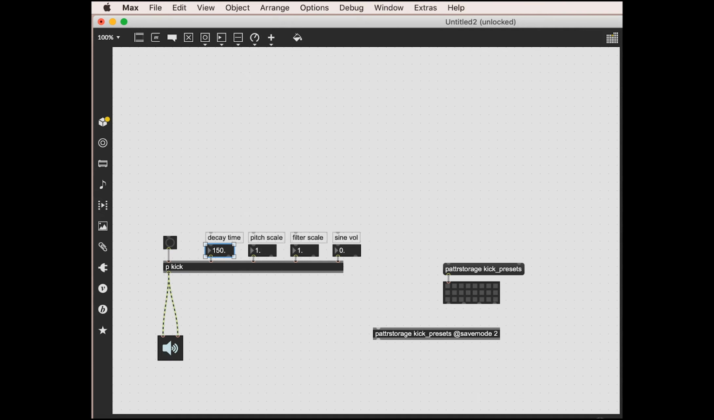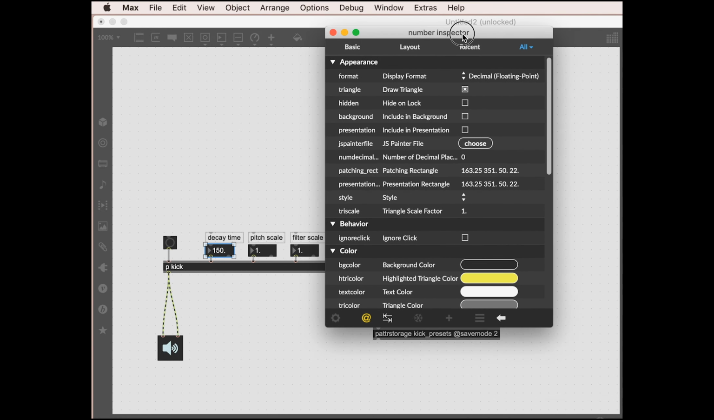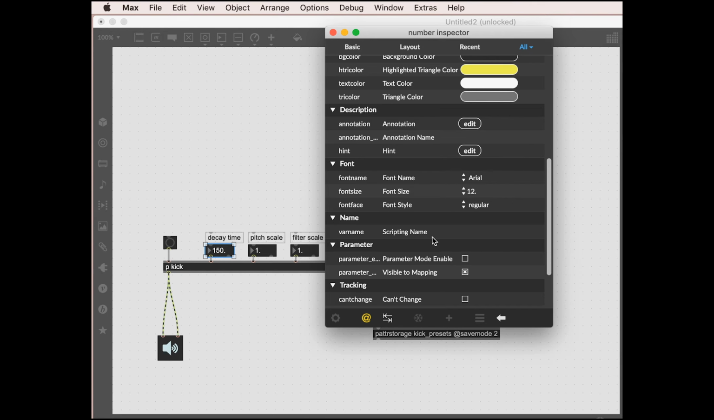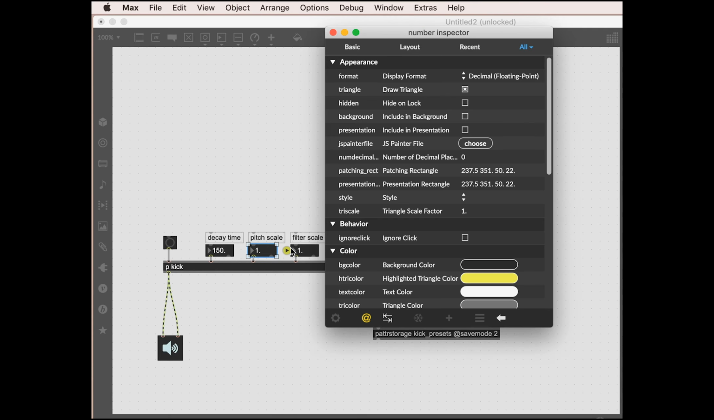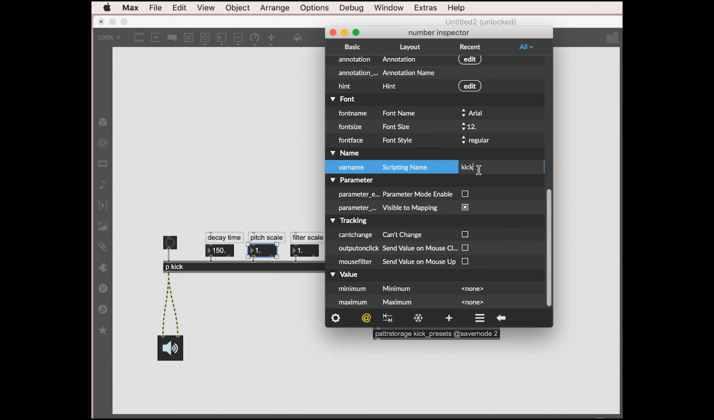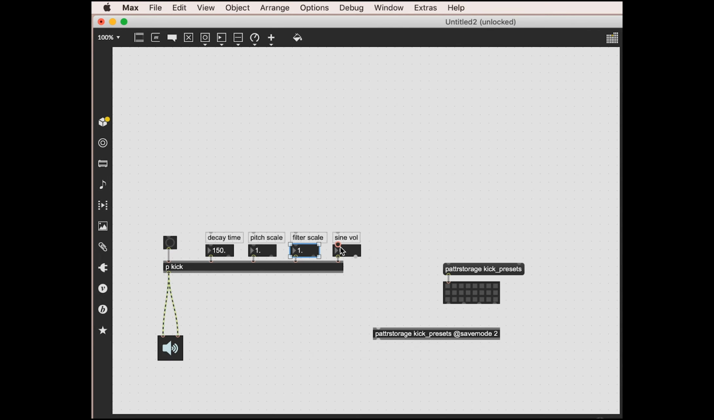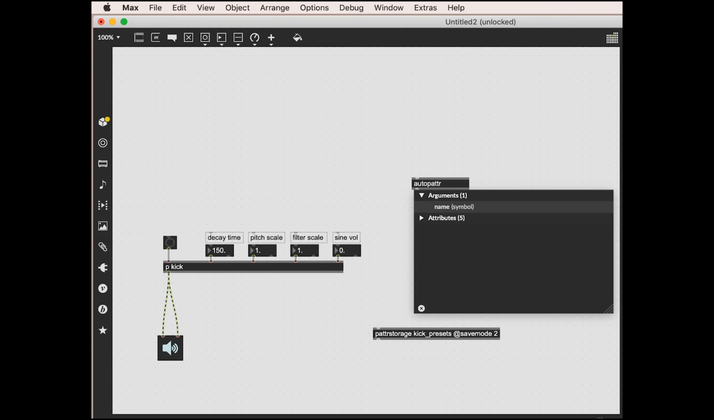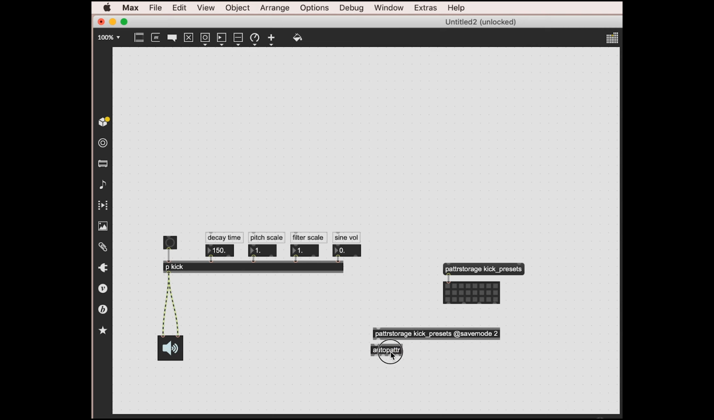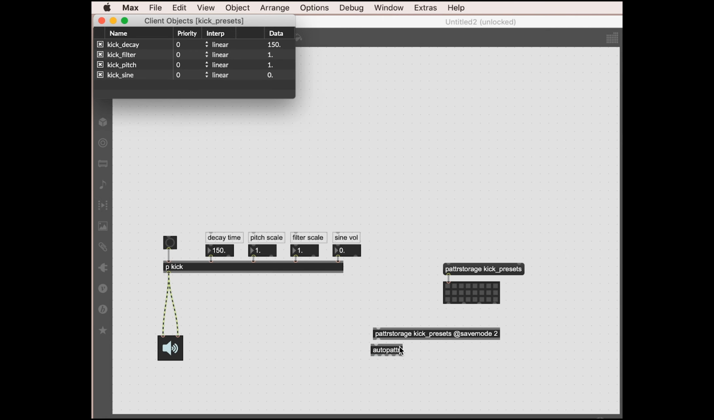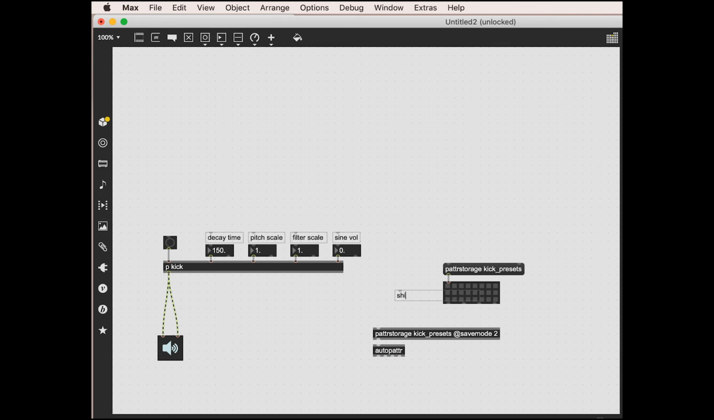The neatest way to do that is to go to the object inspector for each of the 4 number boxes and give them each a scripting name. Something unique for each one. This is a bit time consuming, but it is really good practice to do this. We can then add a blank auto pattern object and the pattern storage can then see and control the elements. Shift-click to save a few presets.